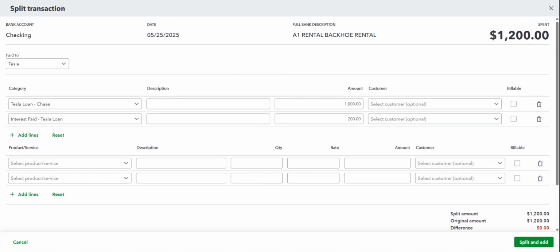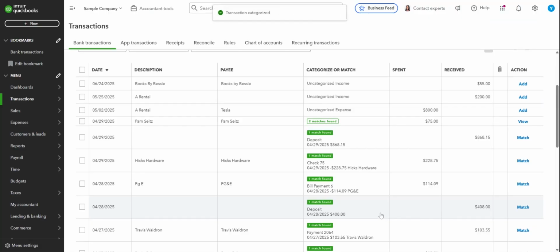So again, let's imagine that this is Tesla. We're paying it to Tesla. $1,200 is the monthly payment. $1,000 is the principal, and this is the interest for the Tesla. Okay. And then we'll hit split and add.